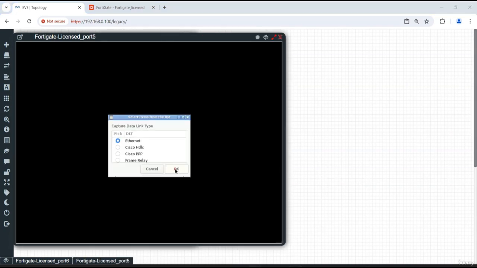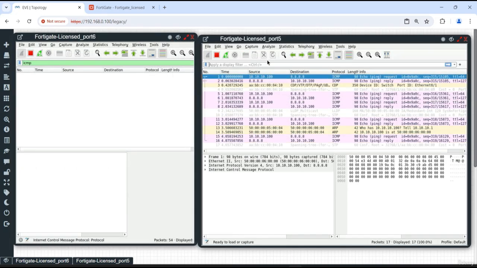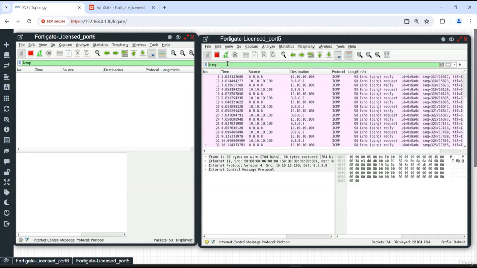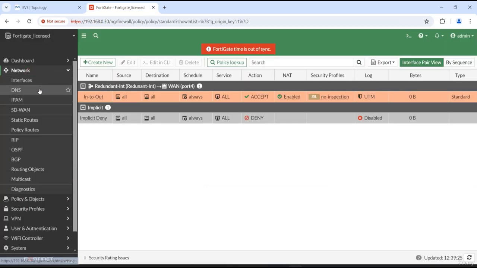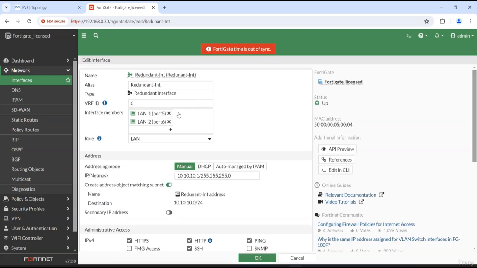All right, so this is what I was trying to show you. I have filtered based on ICMP traffic, and if you see here, we are seeing the ICMP request going only through port 5. It's not only about ICMP traffic; whatever traffic the client initiates would now go only through port 5. That's because under the network option, the redundant link, if you see here, in the order we configured, we made port 5 the first one. So that's the reason it's showing like this.